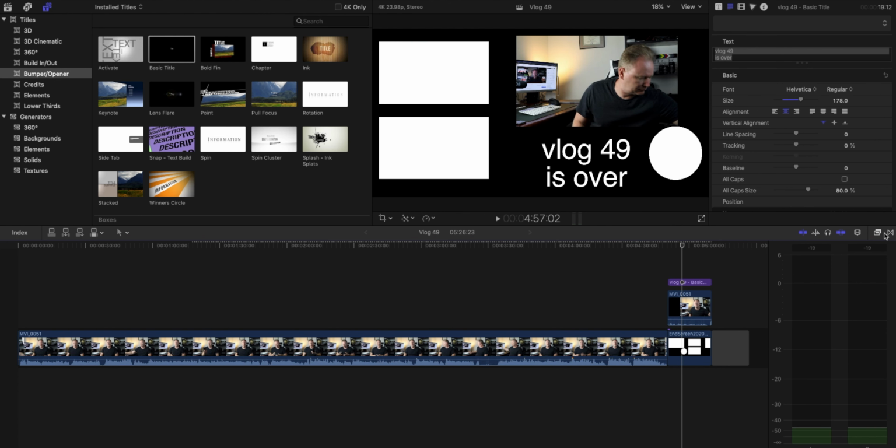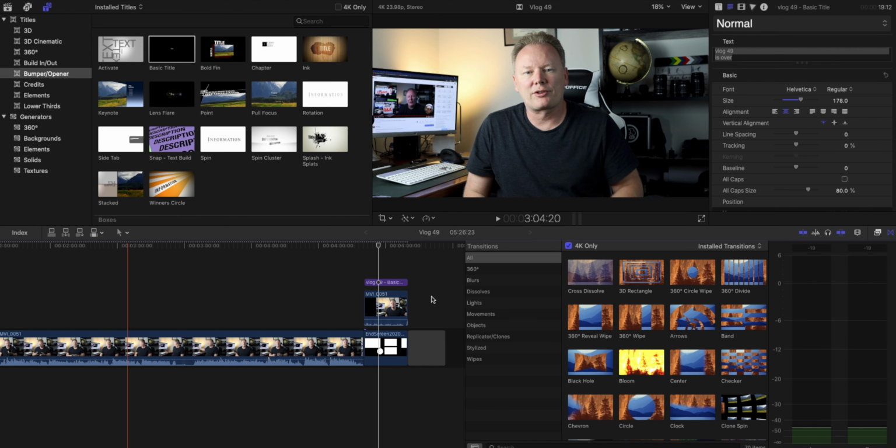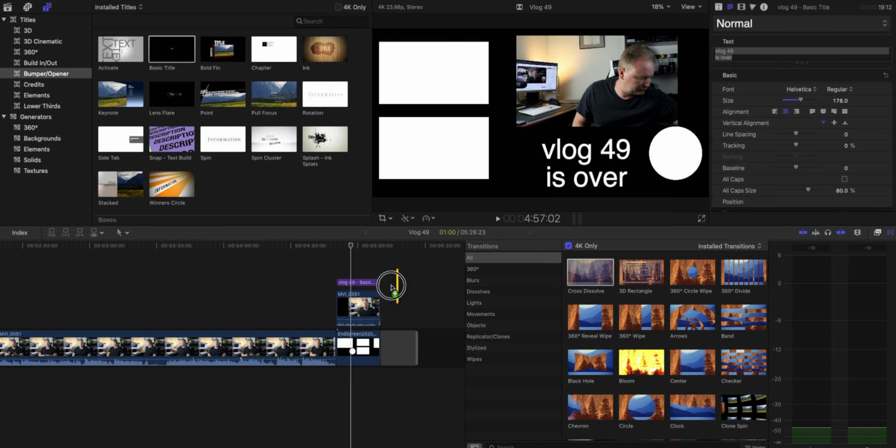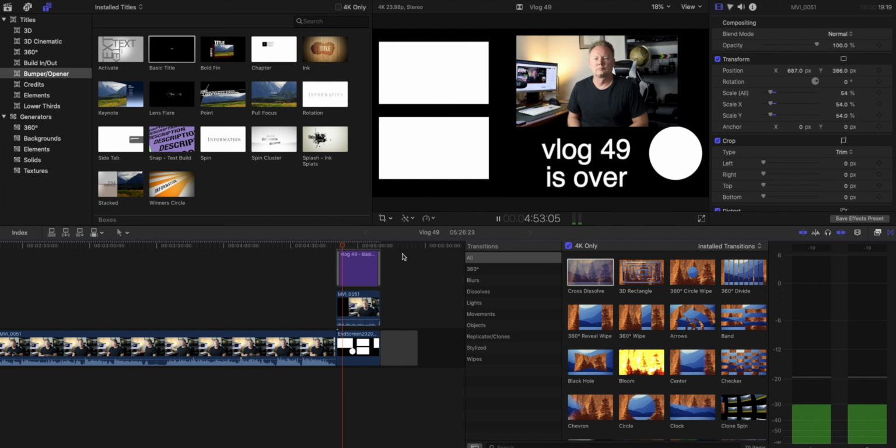Okay, so the other thing I want to add to this is I want to go ahead and add a transition. And let's see, we're going to go ahead and use something very simple. I'll just do a cross dissolve. And I can't see this timeline, so scooch that over. Cross dissolve onto that text. And now when the text starts up, comes in nicely like that. It's exactly what I wanted to do.